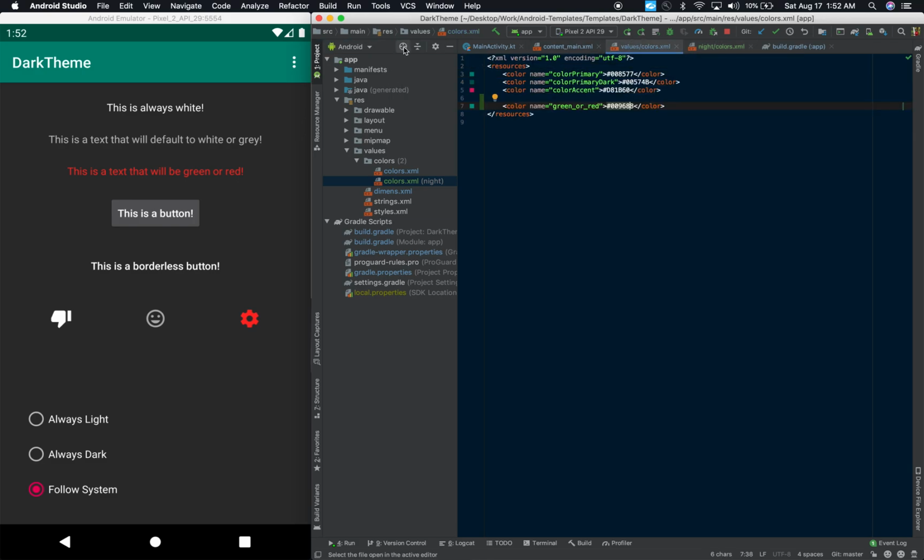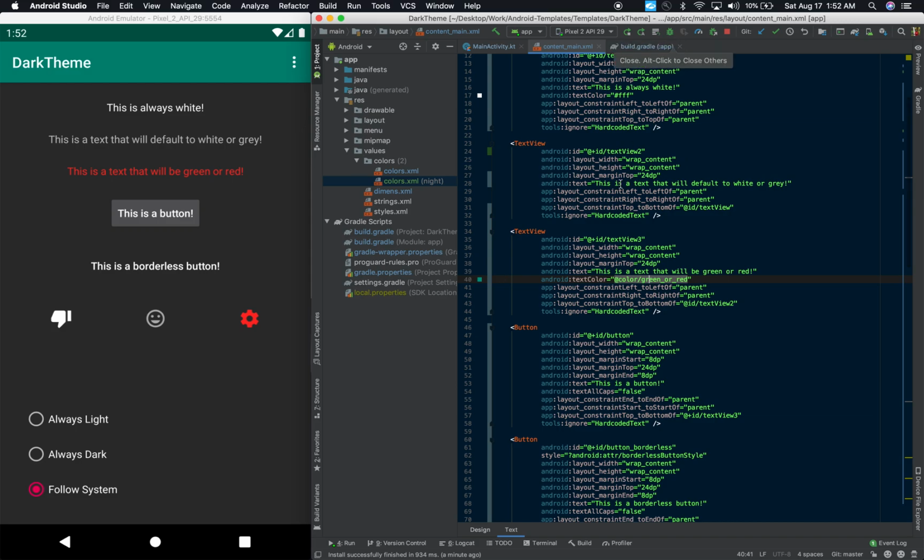So make sure if you go to your resources, values, colors, you're going to need to have both of these to be able to differentiate between one or the other. There's our color.